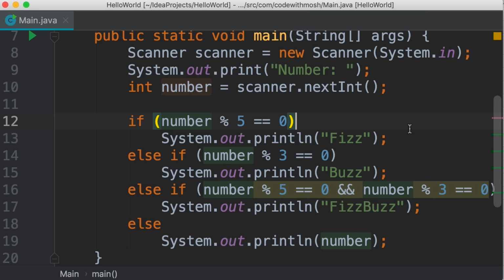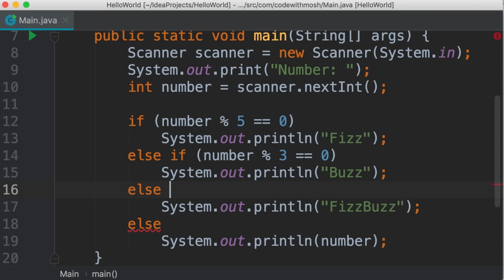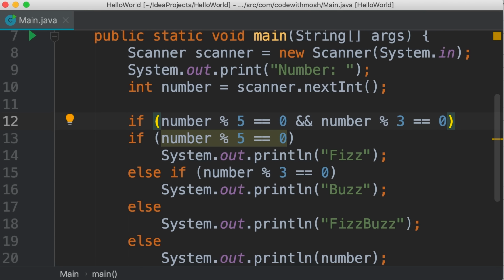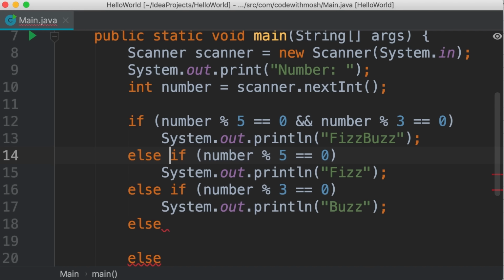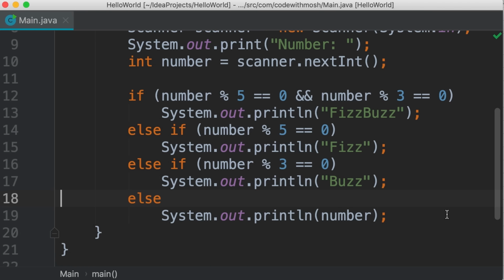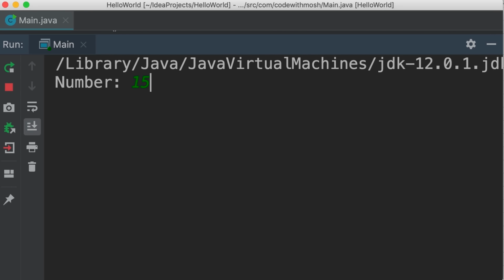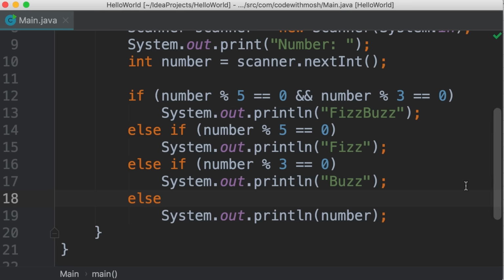Here's the reason. With this implementation, if we enter 15, this first condition will evaluate to true, so we get Fizz. These other else clauses will be ignored, and that is why this line will not be executed. So in situations like this, you should have the most specific conditions on the top and the most generic ones on the bottom. In this case, we want to move this condition to the top. So if the number is divisible by 5 and 3, we're going to print FizzBuzz. So this is very specific. Otherwise, if the number is only divisible by 5, we print Fizz. Else, if it's divisible by 3, we print Buzz. And finally, if none of the conditions is true, then we print the same number. Now let's run the program one more time. So we enter 15 and we get FizzBuzz. Beautiful. So here's one way to solve this problem.